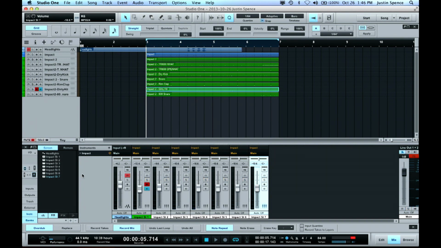And I'll typically do that. And sometimes I may not even render this out. I'll just mix the whole song once it's done, just like this with the VSTs already instantiated. All right, so let's move on.